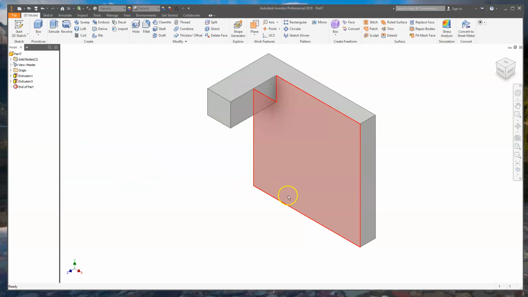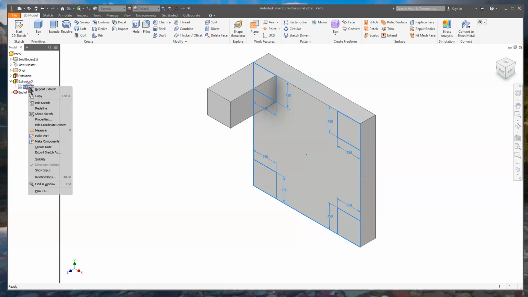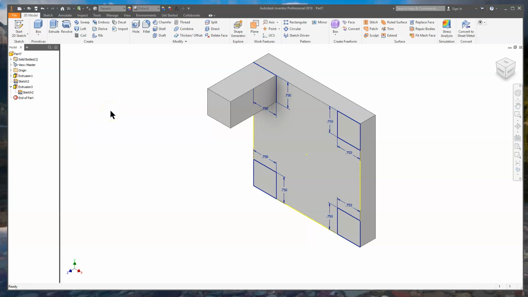Where did the other geometry go? I need to put the other legs on there. That geometry is gone. By expanding this out, I can now see the sketch there, and the geometry is still there in the sketch, but it's not there for me to apply a feature to. I'm going to come down here on this sketch, right-click on it, and I'm going to tell it to share the sketch. By sharing the sketch, it makes that geometry available for other features.